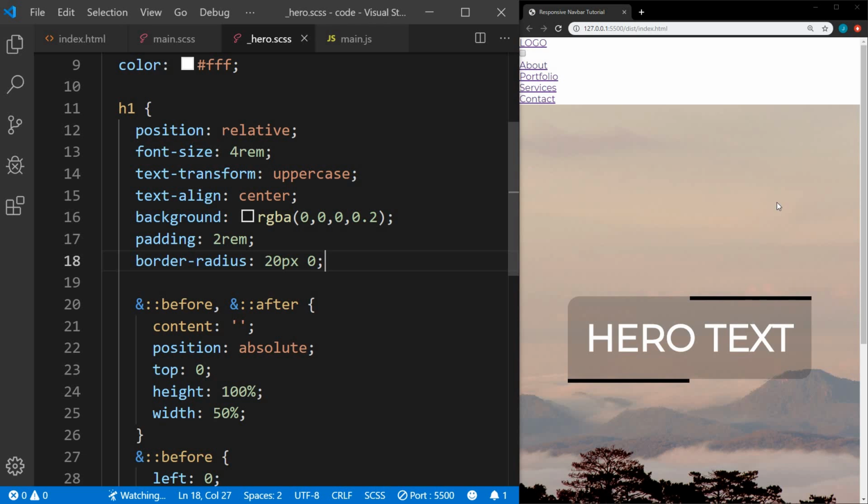I'm zoomed in a little too far here. I'm going to zoom out a little bit. All right, so that's all the styling that we're going to do for the hero and the paragraphs. Now we're going to get to the Navbar. So let's open up the sidebar.